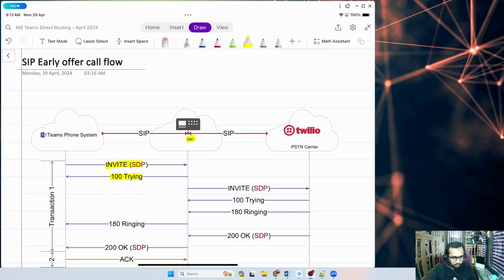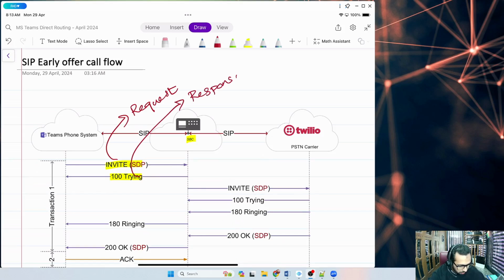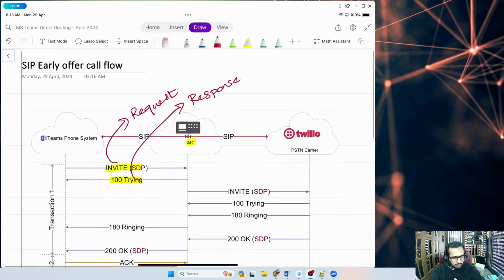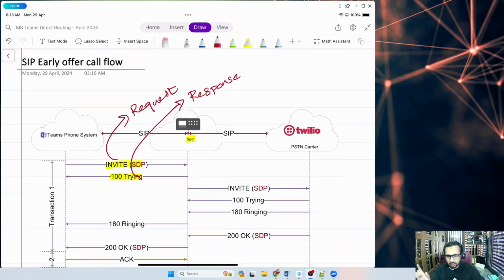And there are two things in SIP: one is called request and the other is response. Requests are the INVITE and the ACK, BYE, all these messages are requests. The numbers like 100 Trying, 180 Ringing, 200 OK, all these are responses. Again, we'll go deep into what requests and responses are.